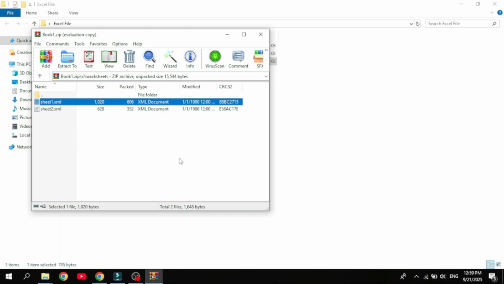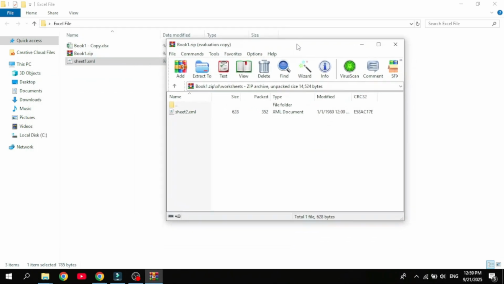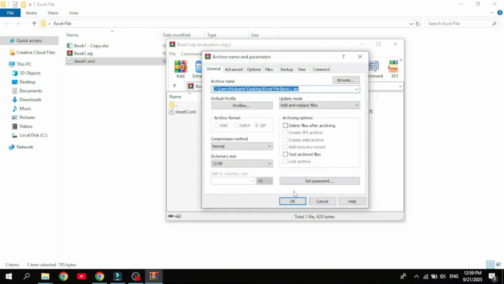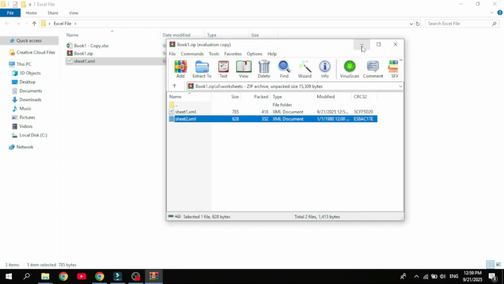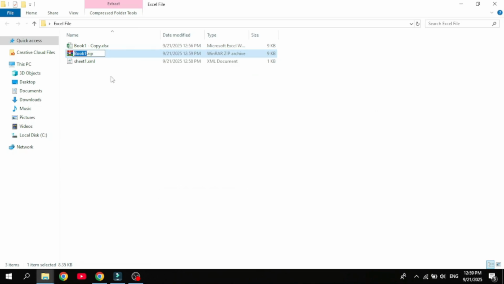Now, replace the edited version back into the zip folder and rename the extension from zip back to XLSX. When you reopen the file in Excel, the sheet will be unlocked and you can edit it again. From there, you can reapply protection with a new password you'll remember.